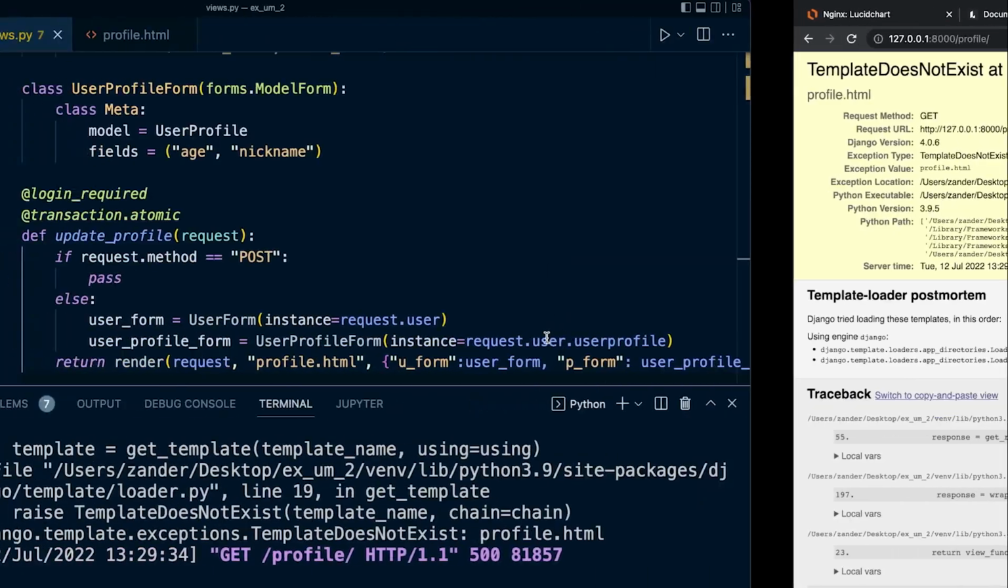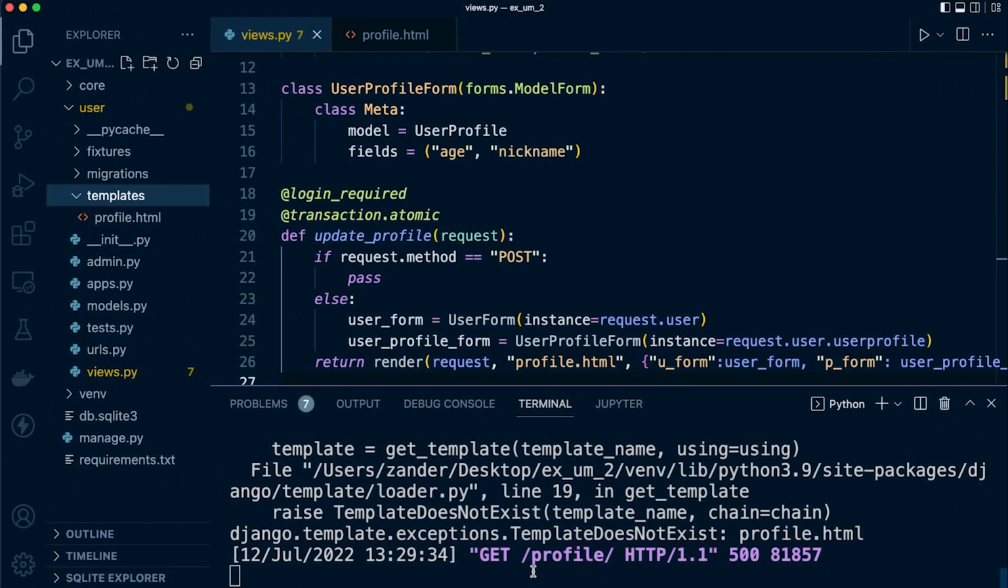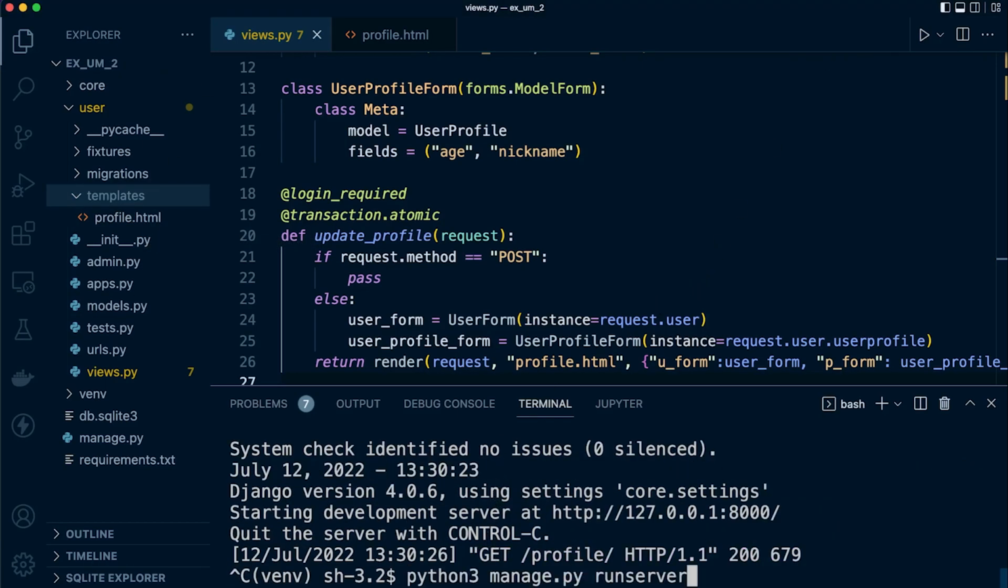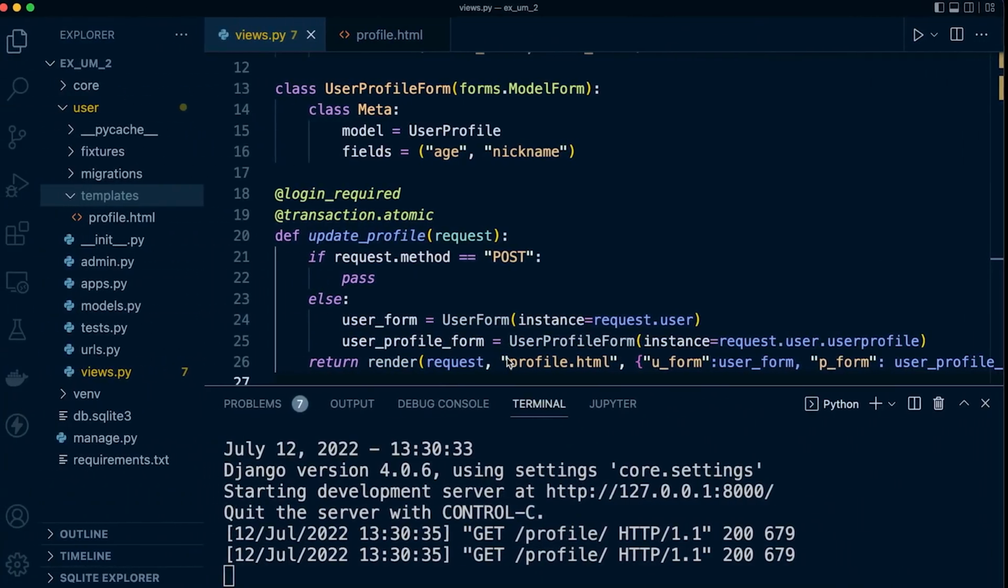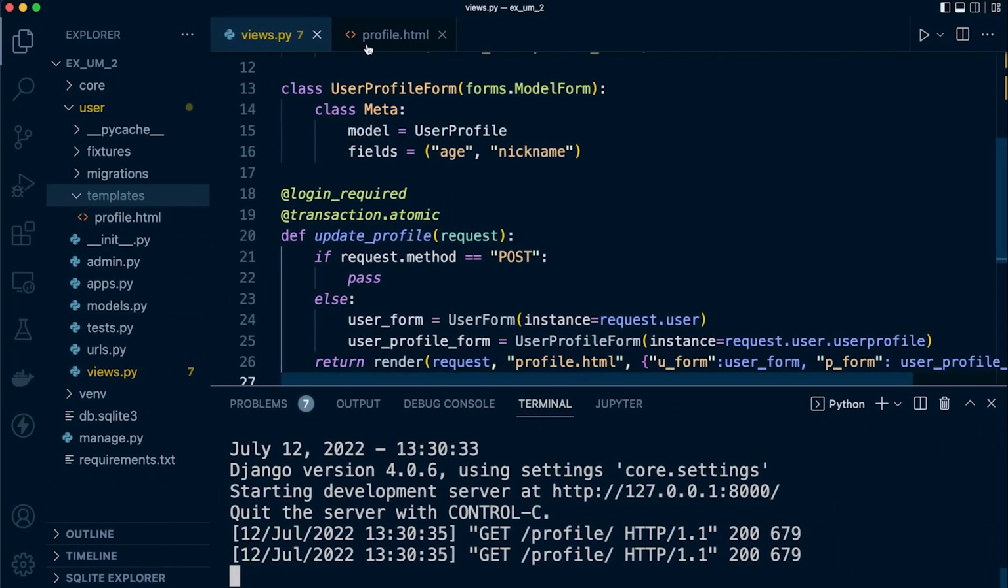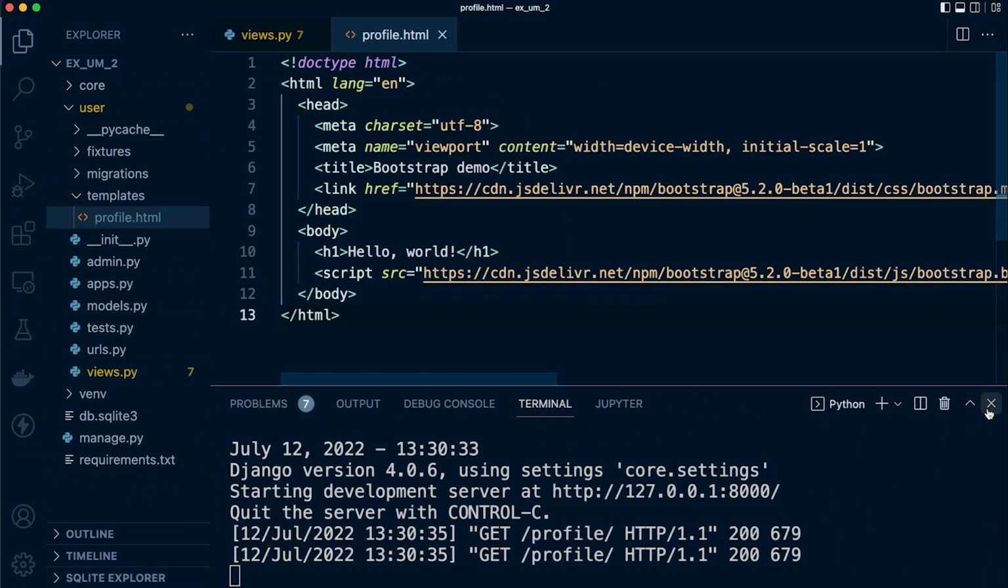So if I refresh now, we can see that we still have an error. So profile.html, just double checking the name, looks absolutely fine. So let's just stop and restart the server and go for a refresh. And it looks like it now works. So our template is now working, which is great. So now we can go ahead and edit our template to add our new form.